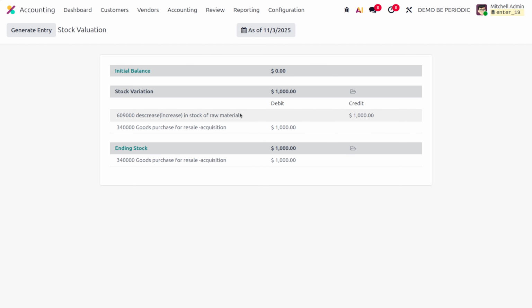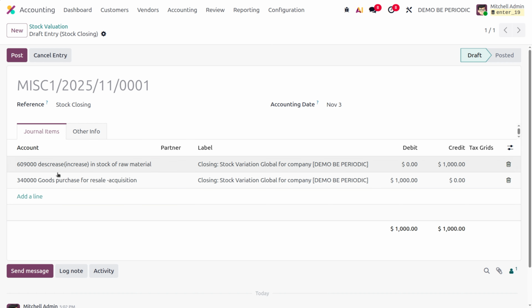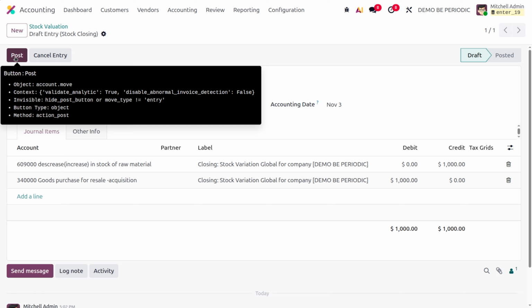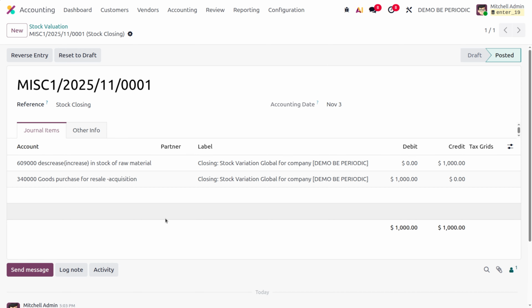Actually, previously it was 800, the other number 800 or 900. Now it's been changed over here. Now, if you want to generate the entry manually, we can just do that. So you would be able to see the decrease, increase in the stock of raw materials and the goods purchased for resale. Why we are making the stock valuation manually is that we have just set it likewise. You can also just go with monthly or weekly. If we are going with monthly or weekly, it will be doing automatic valuations. So let me click on post so that we can post everything manually.